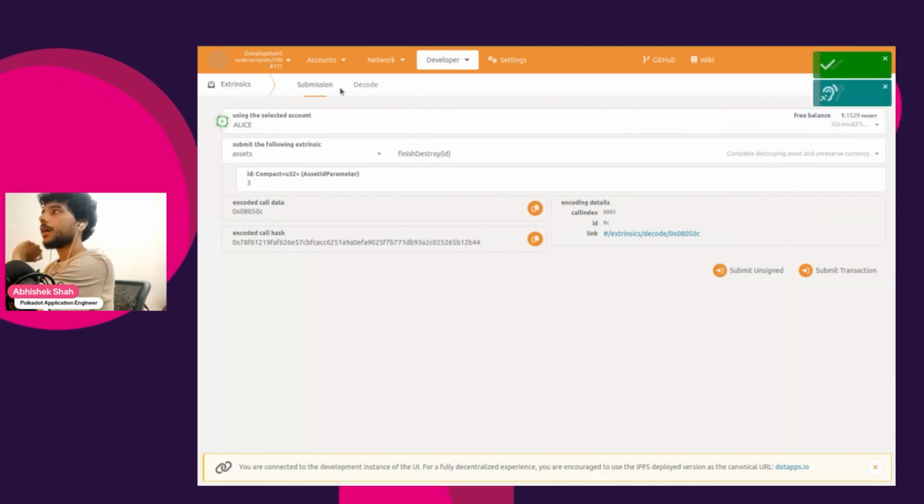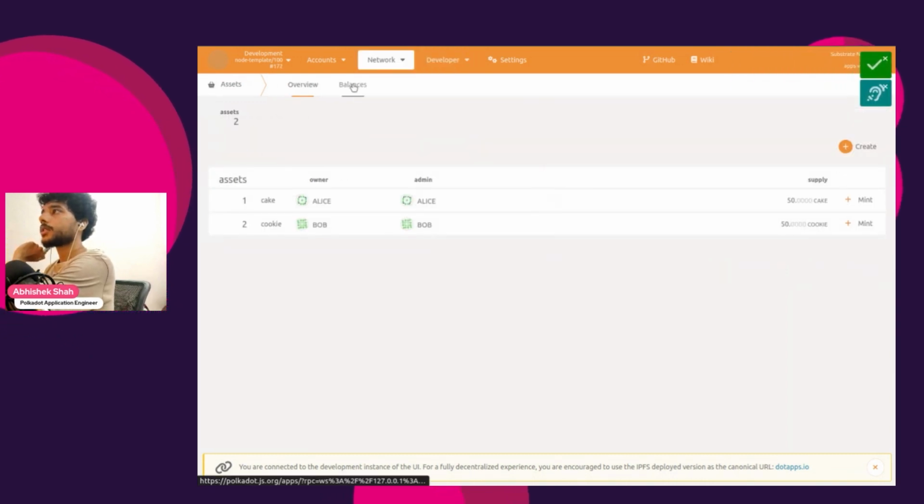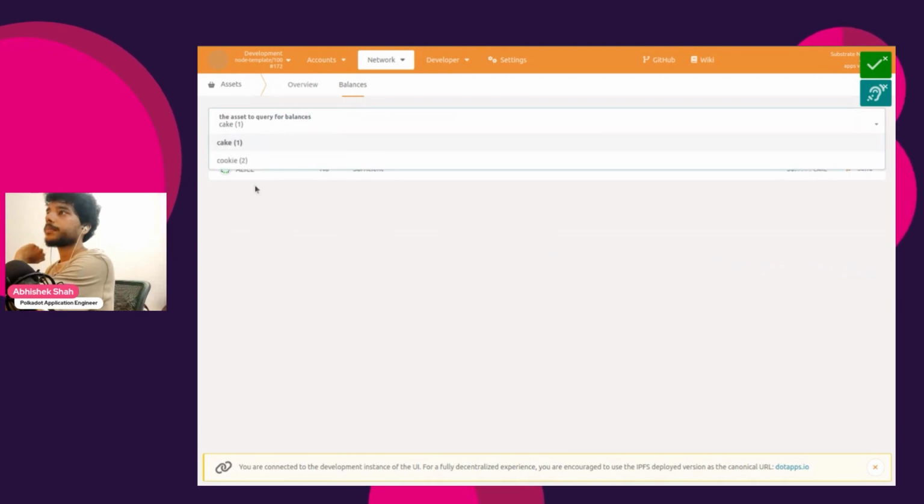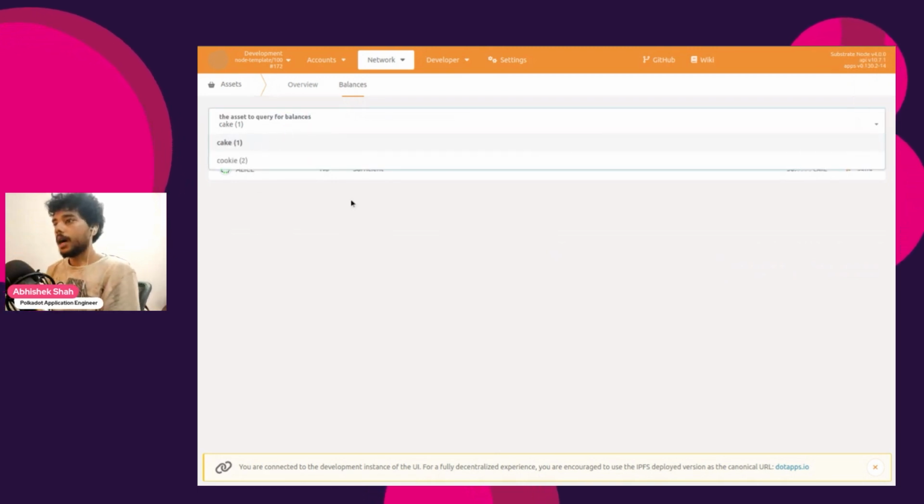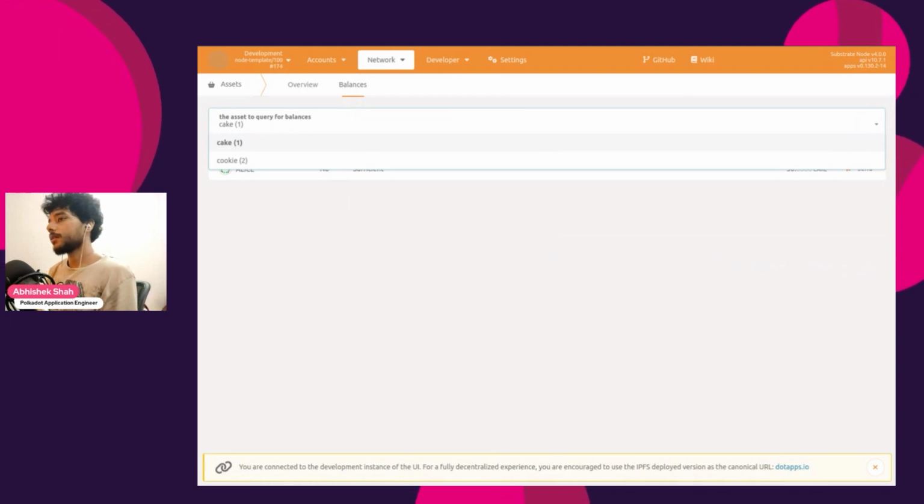So yeah, now we shouldn't see any trace of that asset, and yep, it's gone. So the ICE token was removed completely. So this was the complete asset lifecycle.